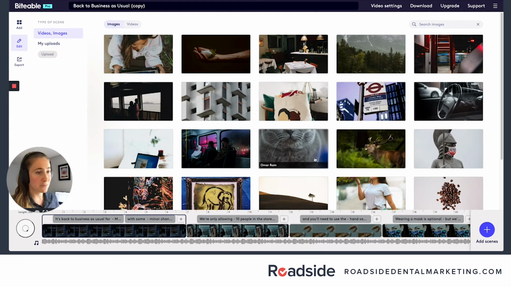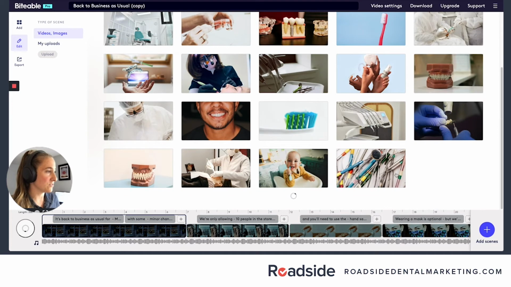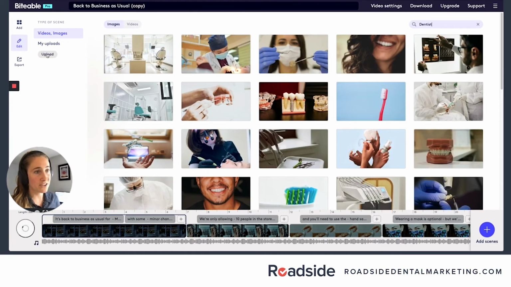And within Biteable, they have a whole library of really nice free images. You can search for different images here, like for example, search for dentist, see what pops up. So I end up using this video in my version of this down the road, you'll see. But these are some really great photos. You can scroll through and search for different stuff, or you can even upload your own if you want to get a little more fancy there.